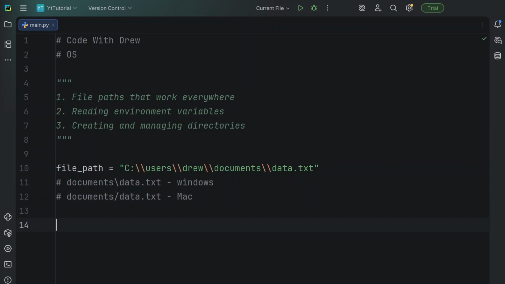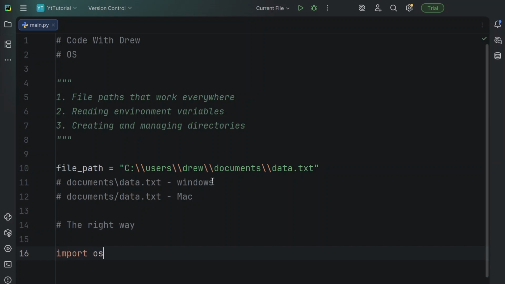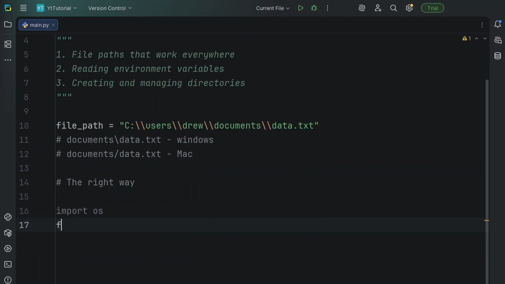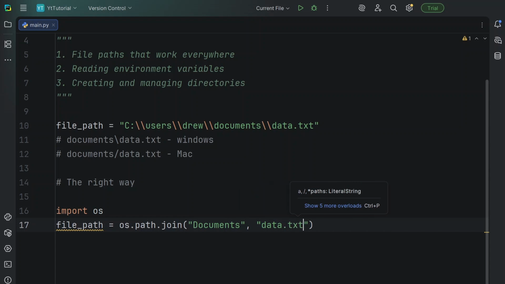That's why we're exploring the OS module again. What you want to do is comment here the right way. Go ahead and import os, and then say file_path equals os.path.join, with documents, then the file itself, data.txt. So this is the file path now.